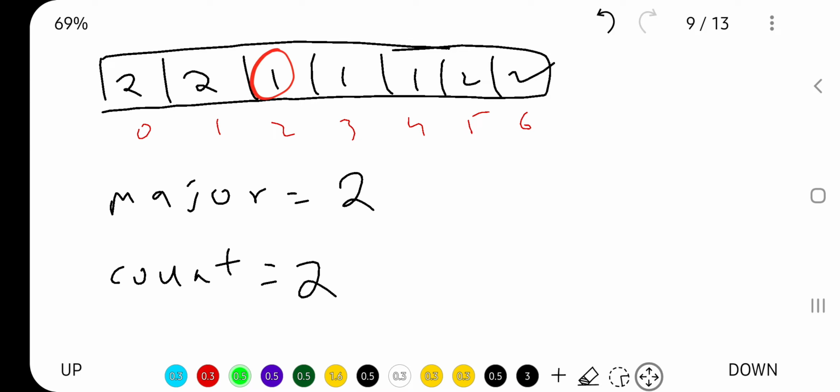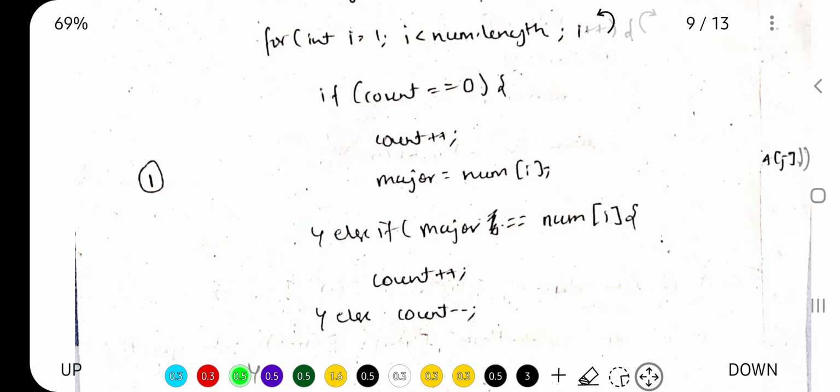Moving on to the next one, I have 1 here. 1 means what? We have to decrement the count. So 2 will become as 1. Okay, but major will not change as of now. So why did we decrease this? Both the cases fail here.